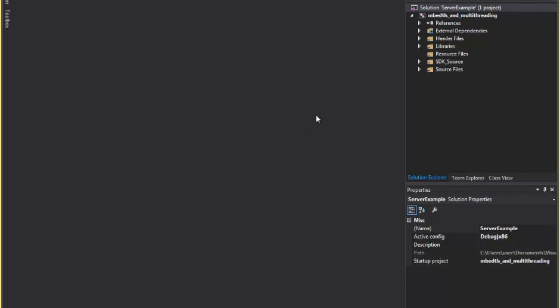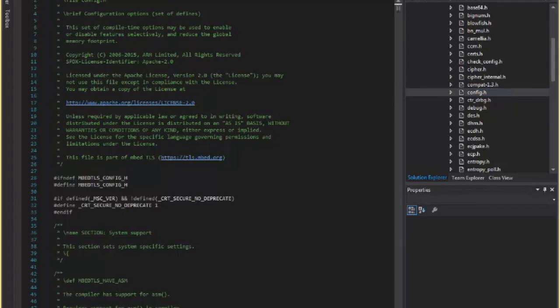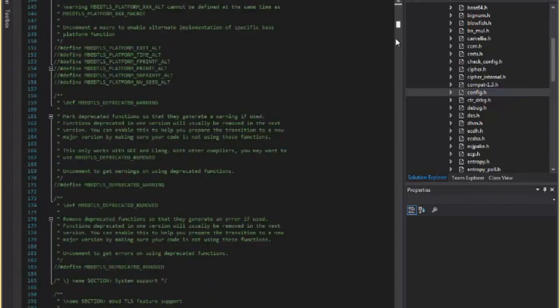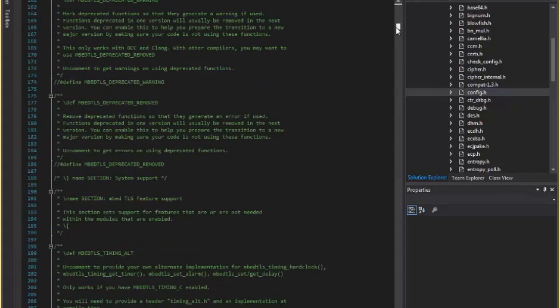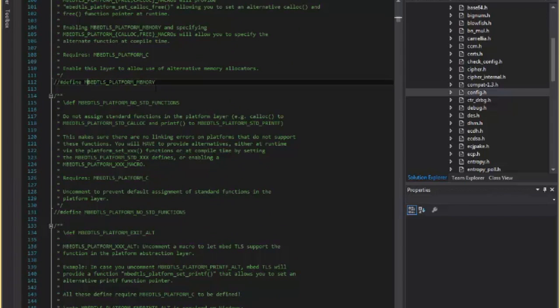The first one that the documentation says is we have to go into the libraries. And you'll see it already has the Embed TLS under here. We have to go into their include directories, and there's a file called config. The instructions tell you exactly where and what line to go to. It's 112 in this version of the SDK. There's this define, MBEDTLS_PLATFORM_MEMORY.